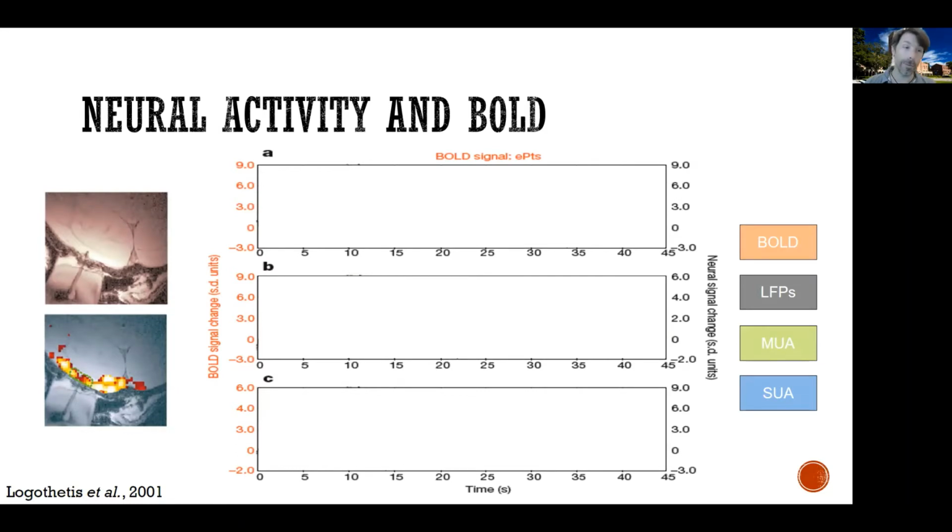We're going to look at 3 different aspects, along with BOLD, which I will show in orange. First, single unit activity, so single neurons' action potentials. Then multi-unit activity, so groups of neurons firing action potentials. And then local field potentials, which are pretty much dendritic activity. This allows us to see whether BOLD correlates the most with action potentials or dendritic activity.